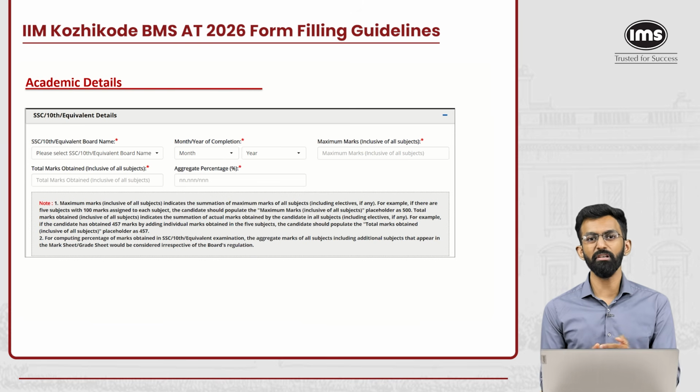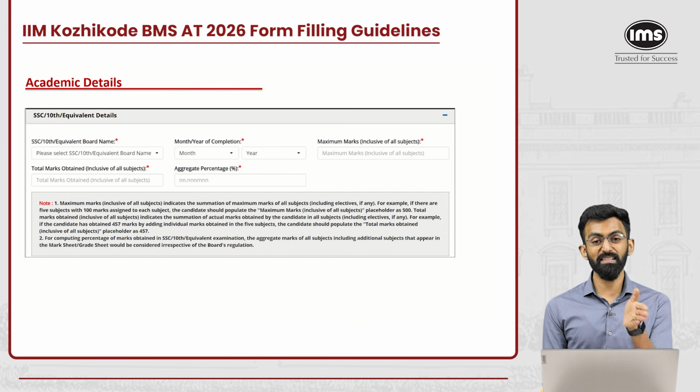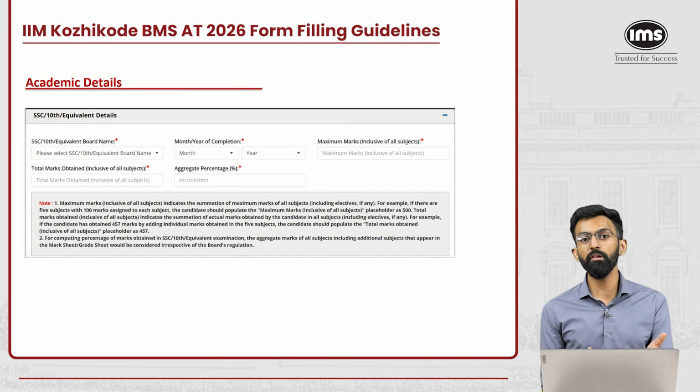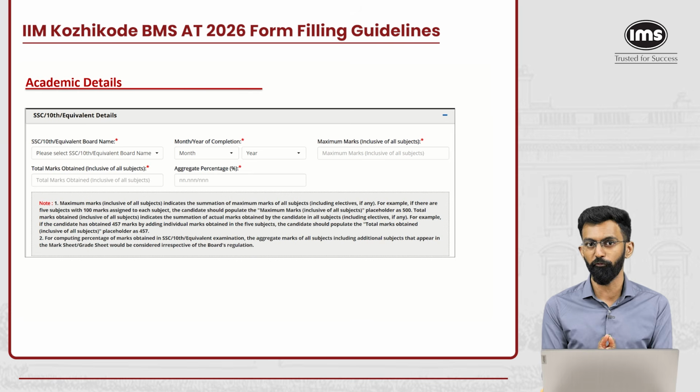Now, coming to your 10th standard details, you need to fill your 10th standard board name, the month of completion, the year of completion, maximum marks which were possible to be scored in your 10th standard. Remember, it should be inclusive of all the subjects. So if you belong to a board where you appeared for 6 papers but they only use 5 subjects to calculate your percentage, it will not be used during this particular form filling.